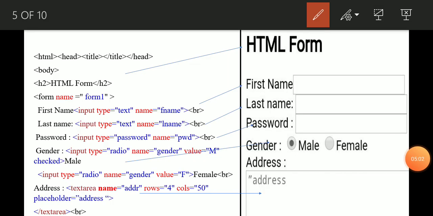Now here we will start how to design the form. First, if you want to design any form, you have to start with the form tag, right? And which is the main tag because it contains multiple different form elements, or you can say control form elements, also called the controls.